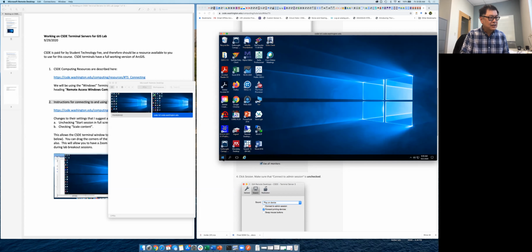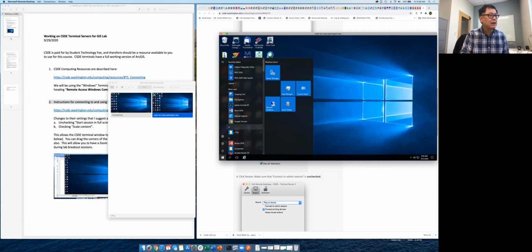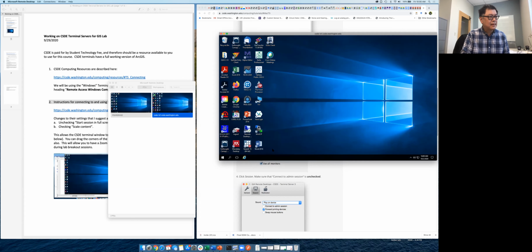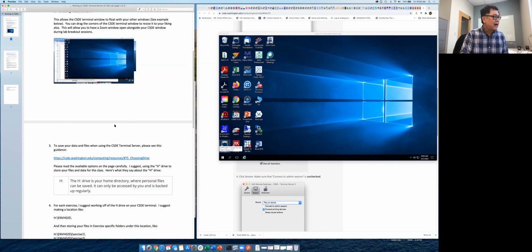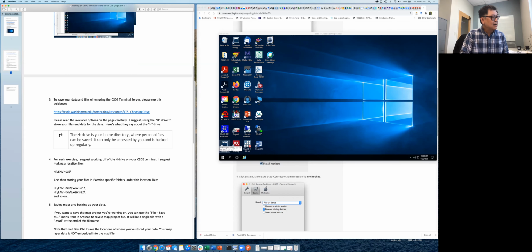And just very quickly, I'll show you if I go down here. You'll see under the start window, there's an ArcGIS, and we'll be using these software in here, in particular ArcMap 10.7.1.